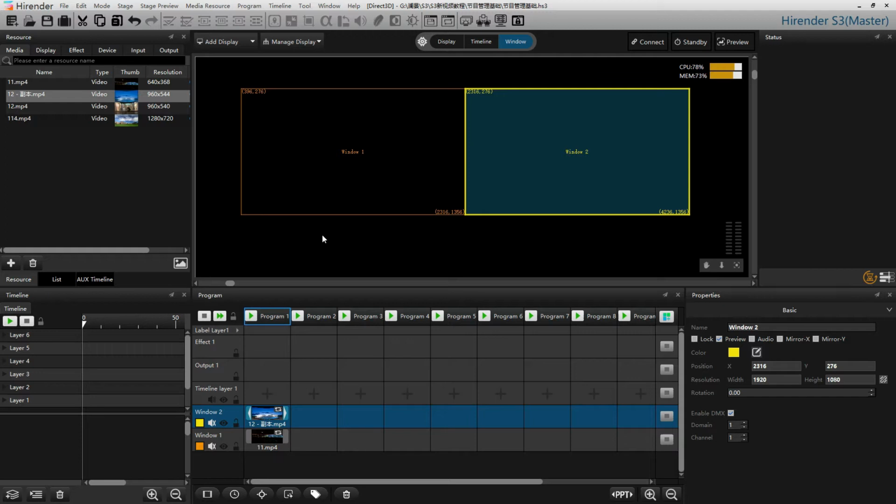Let's talk about the window layer. The window layer is the basic part of the Program tab, which carries the media playback, including image, video, audio, and PowerPoint slides. Next is the timeline layer.